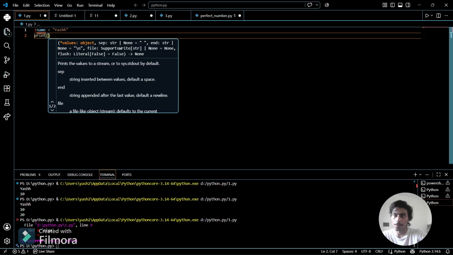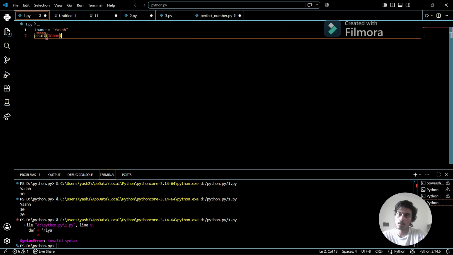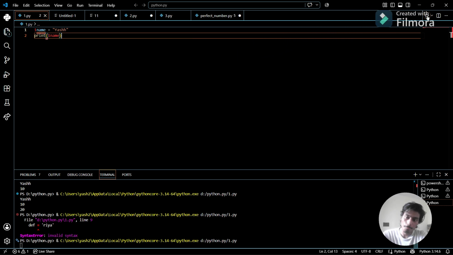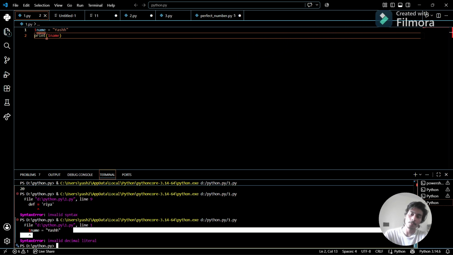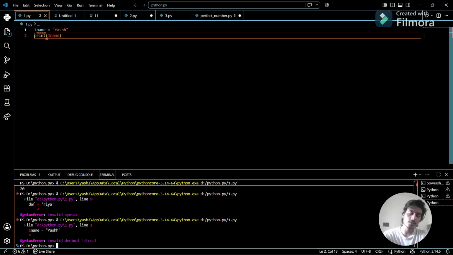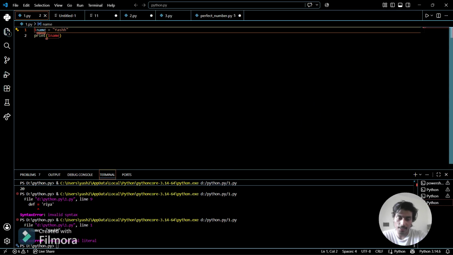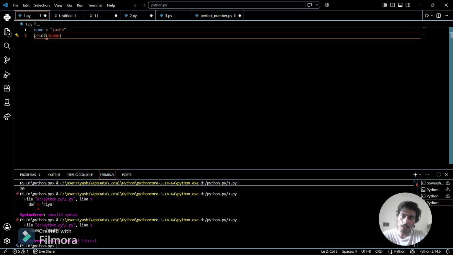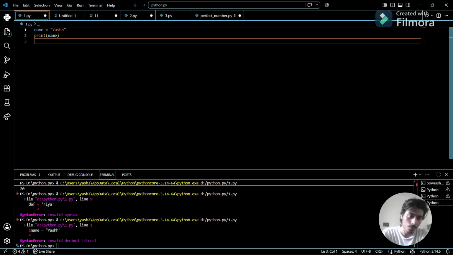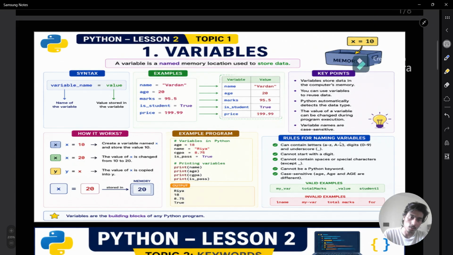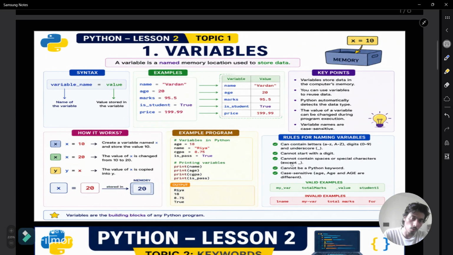Let me try to print it. Name. See, there's an error. We can't do that. It is against the rules of Python. It is just a simple syntax error. As I have told you, every language has its own rules. We have to learn them. We can't change anything in that. The rules are rules. We have to follow them. Okay, so it cannot start with digits. That is a rule.